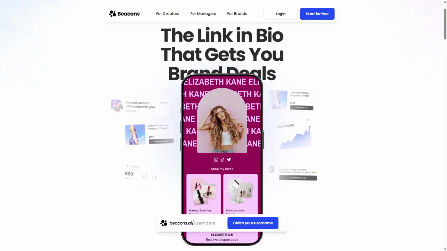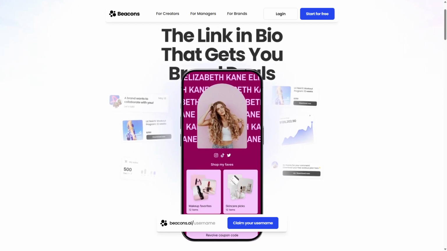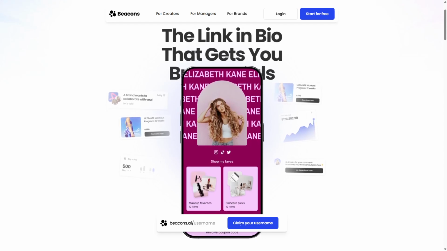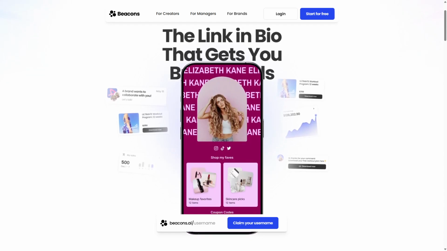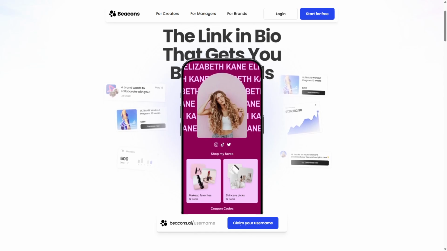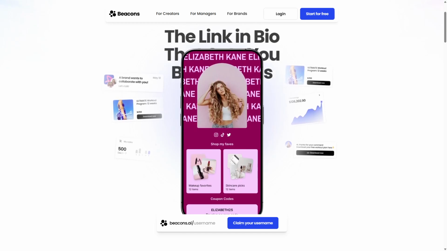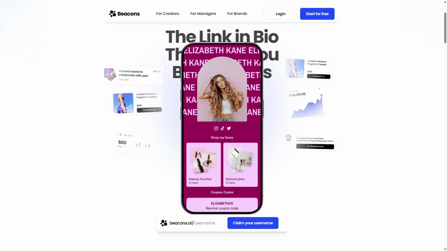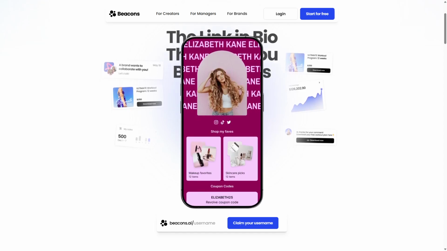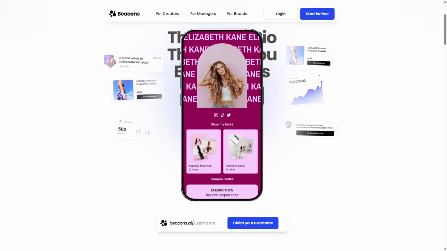However, there are areas where clarity is lacking. For instance, while there are some analytics features, the depth of data you receive isn't as detailed as you might expect. The intended audience seems to be anyone from influencers to small business owners, but it's worth noting that some might find it lacking in advanced features that larger brands typically require.